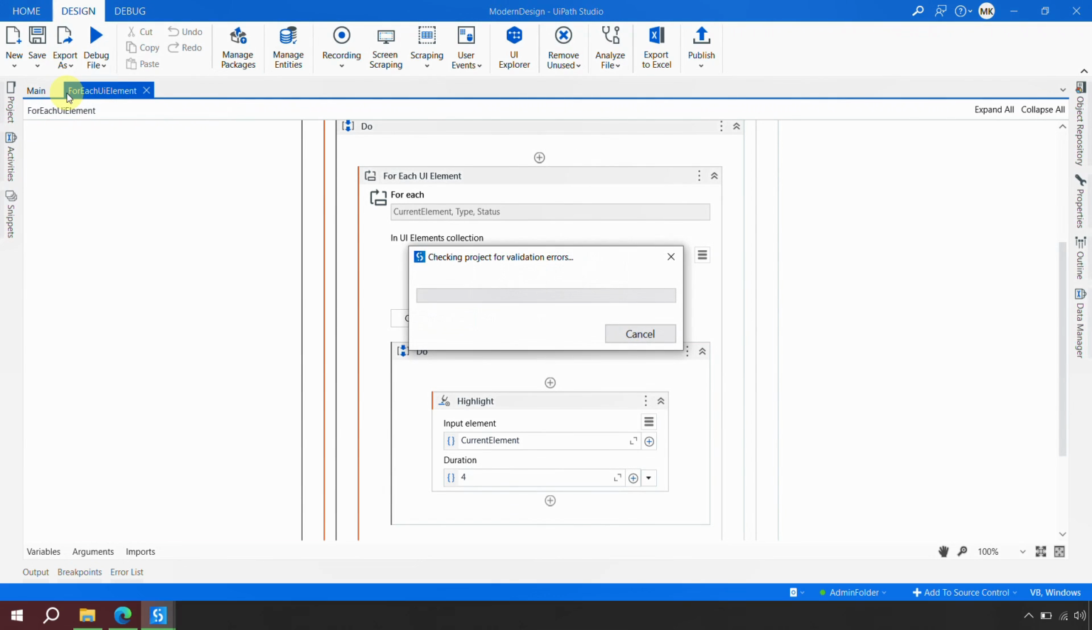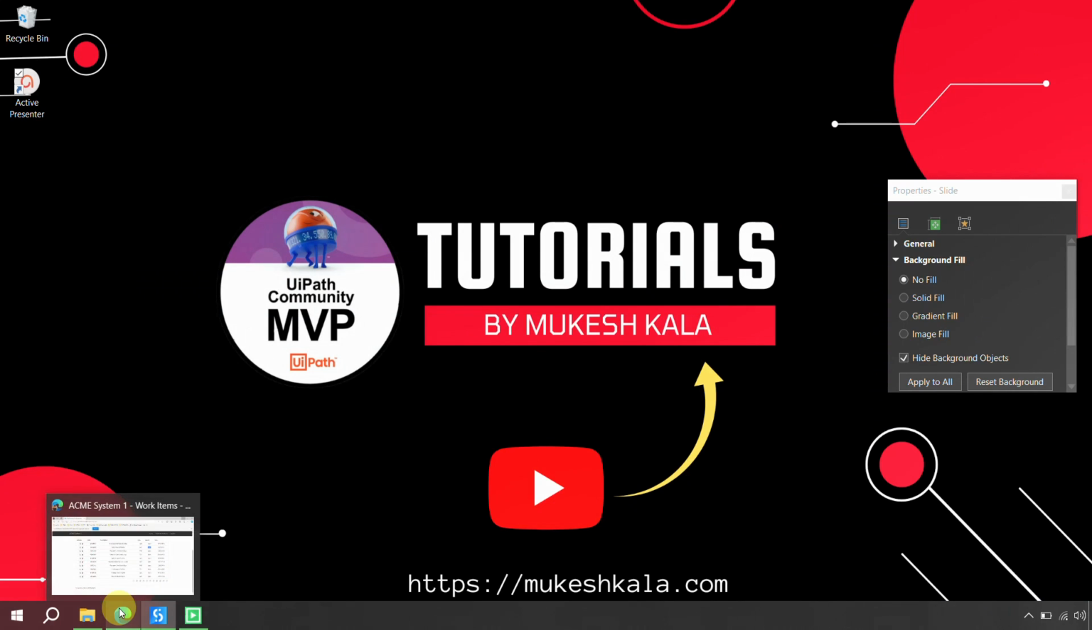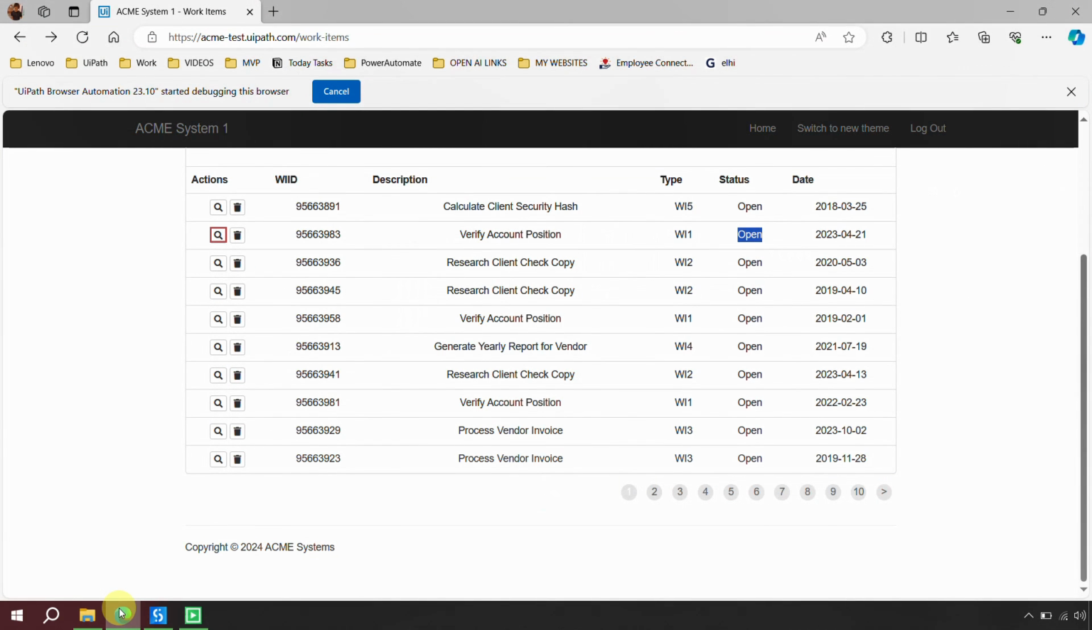run the file. Okay, so the project has started. Let's see this in action, right? So only 2 activities and I was able to iterate the elements. Okay, so here it is, you can see WI item 1, second row highlighted for 4 seconds. Then it is highlighting the 5th one, you could see that in red, right? Now the third last WI1 open, highlighting.